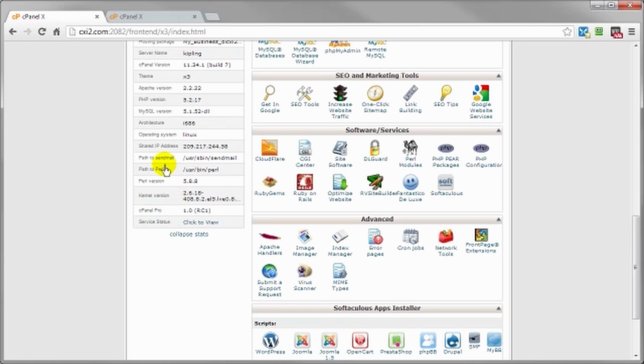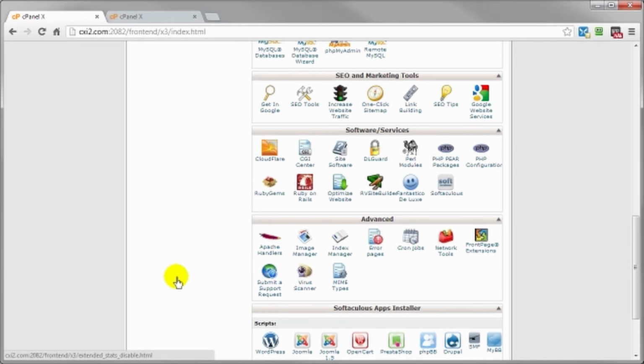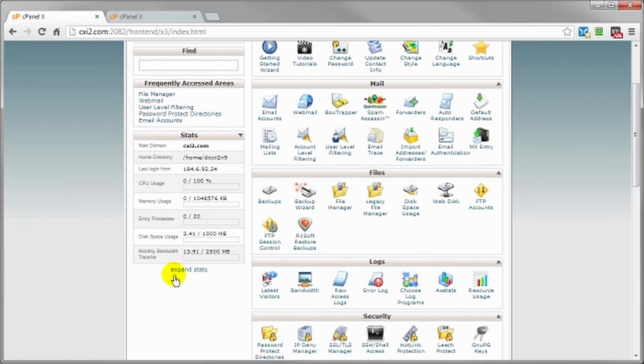But under the stats here, be familiarized with what is available, because in some scripts that you're going to use, they might require you to know the path to SendMail or the path to Perl. So at least now you know where it is. You may not ever have to know what it is, but at least now you know where it is in case you need to know. And you can collapse those stats, which is usually the case by default.